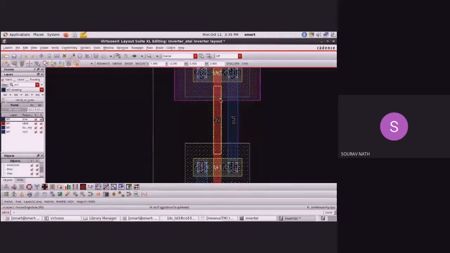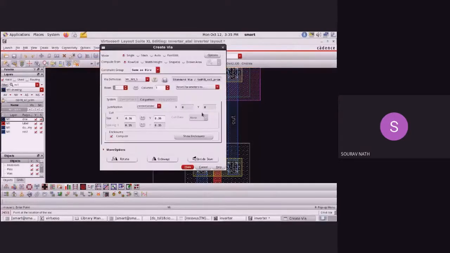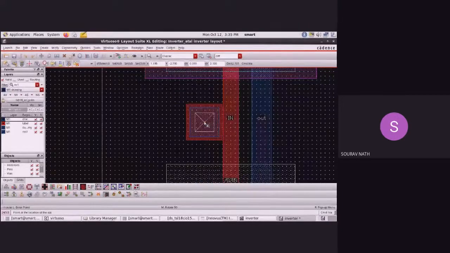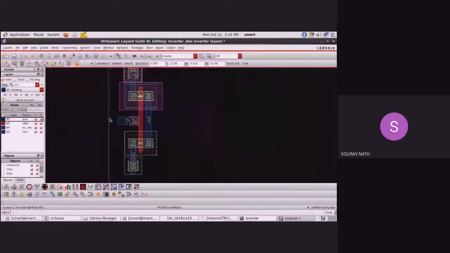Now let's connect M1 poly via. For via, press O. Press O for via M1 poly. Now connect M1. Check and save. So my layout is over for this inverter.